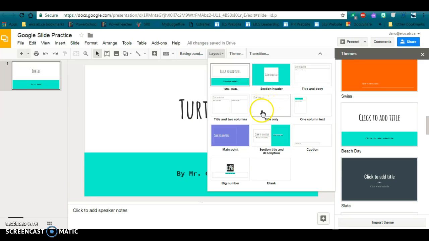Similar to that, you can even include videos in these. So you might do title only and then insert some different things into the space below. One column text, this might be one where we have the title, some text on the left hand side, and then a picture or a graphic or a chart of some sort on the other side, the right hand side.